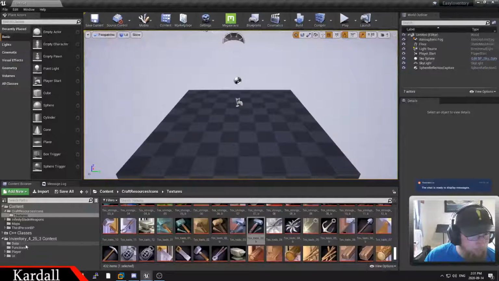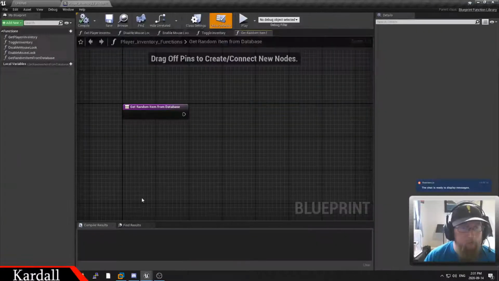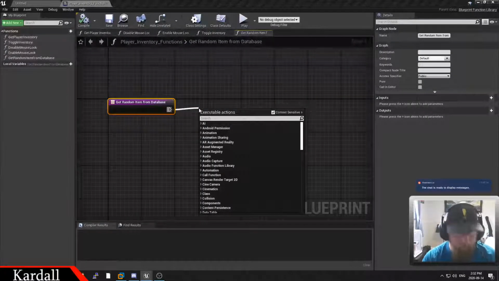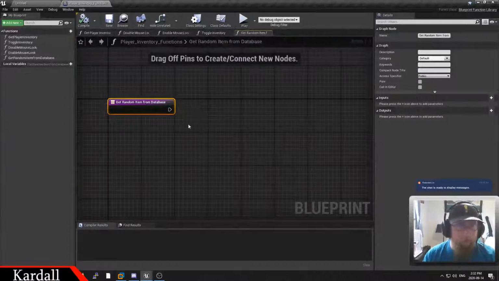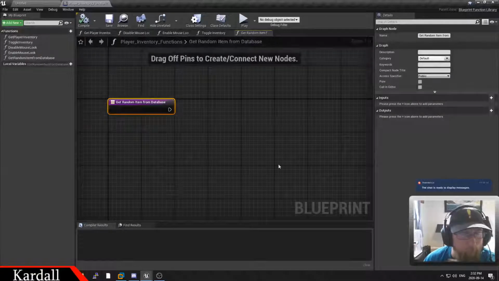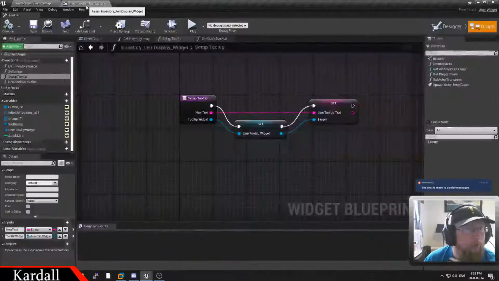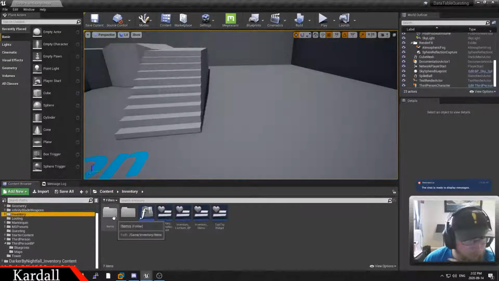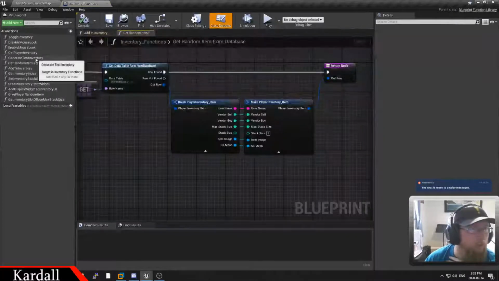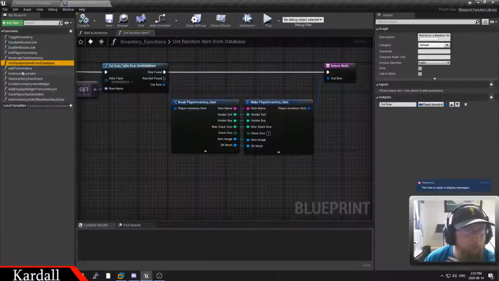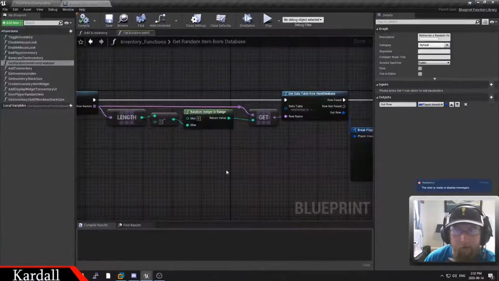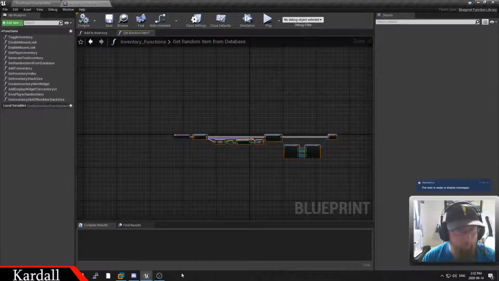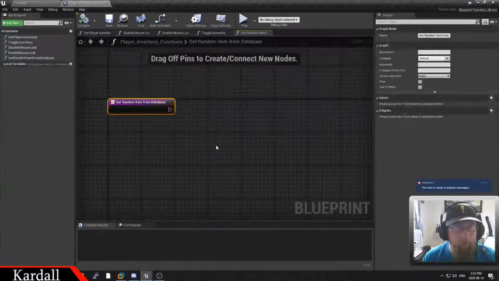Now, when we go into our functions, and we get a random item from the database, we're going to go, let's see here. How did I do that before? Let's go and look at this function here. It's not that one. Inventory functions. Get random item from database. Okay, so it's getting get data table row, blah blah blah. So we'll just go like this. Paste.